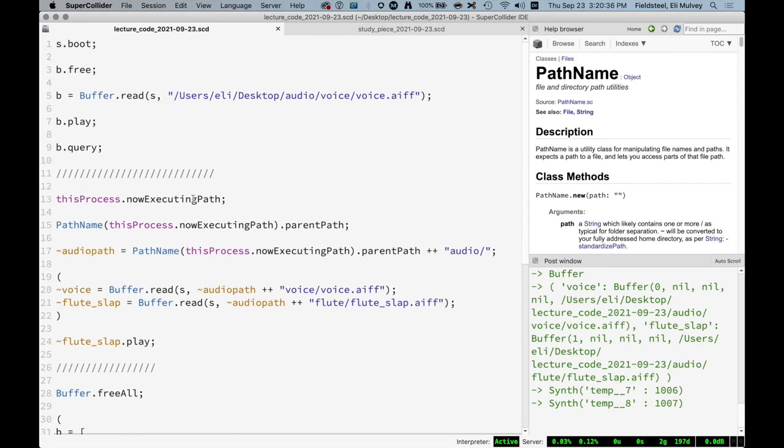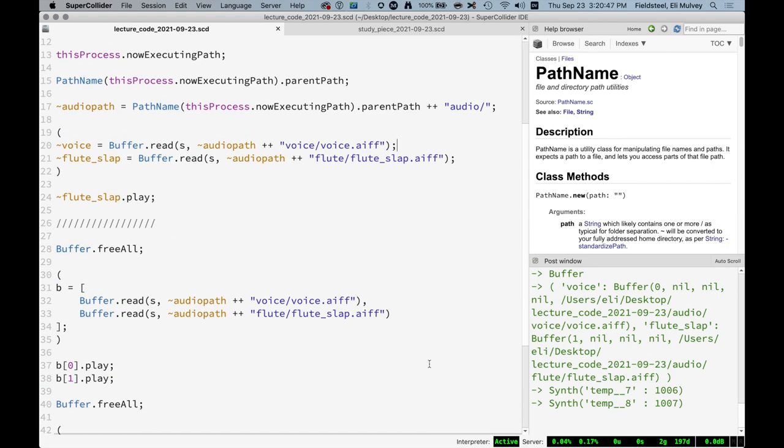I think the most important thing to take away here is this process, thisProcess.nowExecutingPath, and using this special keyword to guarantee file path accuracy. In fact, in the homework, this is one of the parts of the assignment. I want you to put your code and your audio files in one folder and then start writing your code using this approach to load buffers. Then for your submission, you're going to zip that folder and submit that. So I should be able to unzip, and your code should just work on my computer if you use this approach.